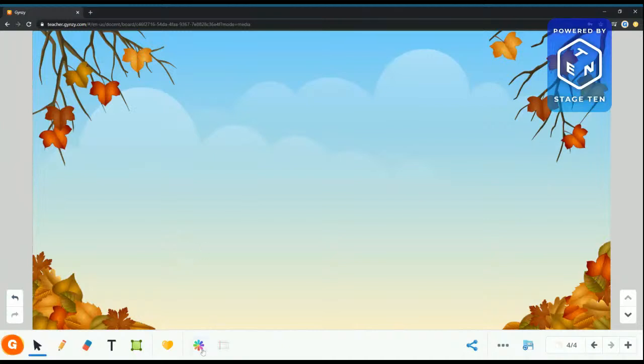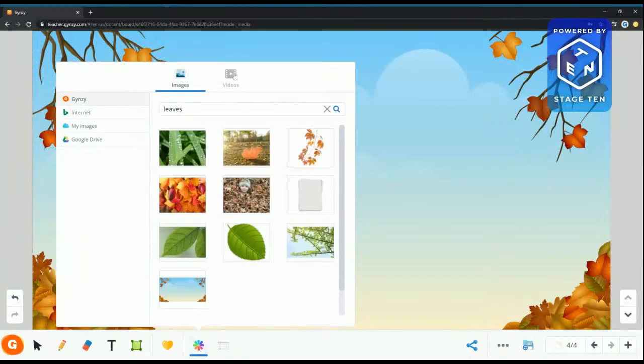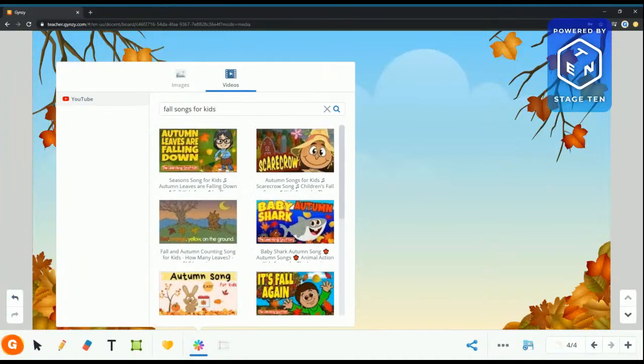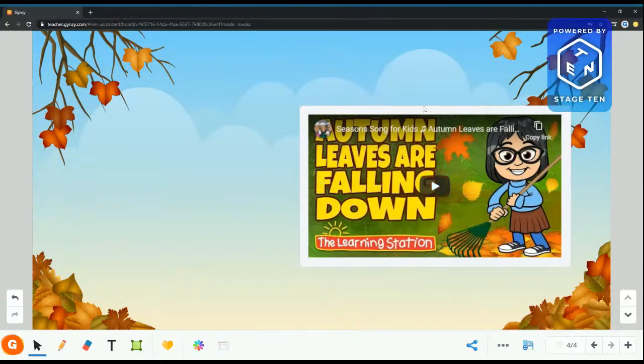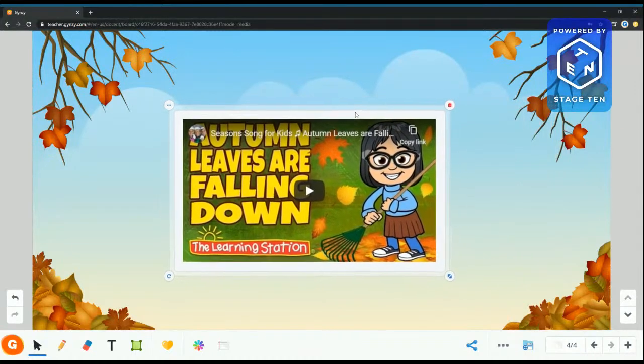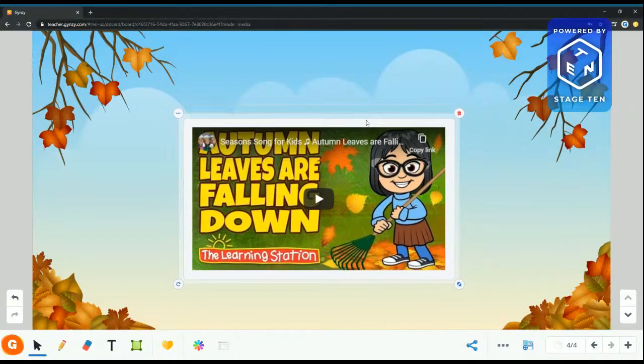So now we're going to add in a video, and I want to find a video of fall songs. So here we've got fall songs for kids. I just typed that in and pressed enter. And like most of the other things in Gynzy, you just click it once to add it, and it's right there. We'll click out of here. And you'll notice that there's this white border around it. If you click on this, you'll be able to move it around, place it wherever you want to go.